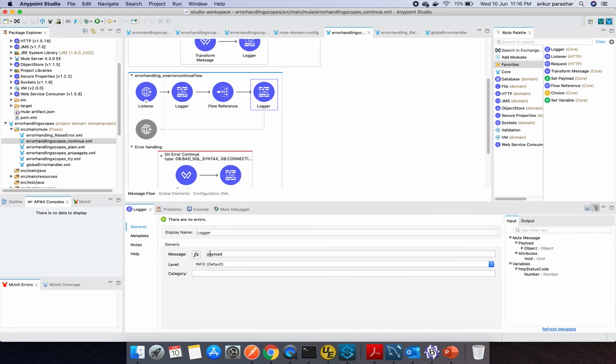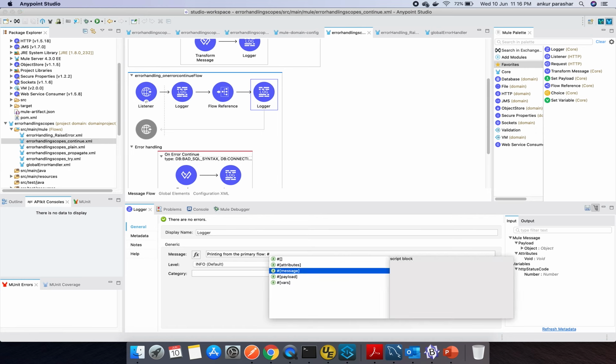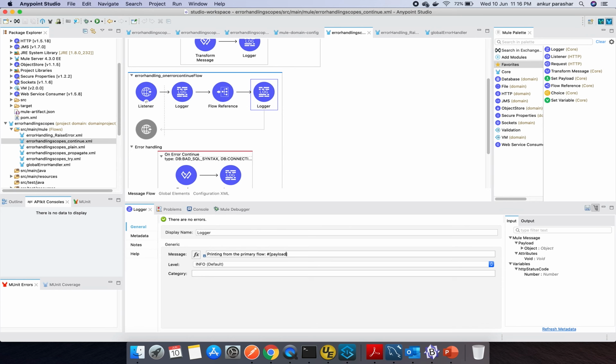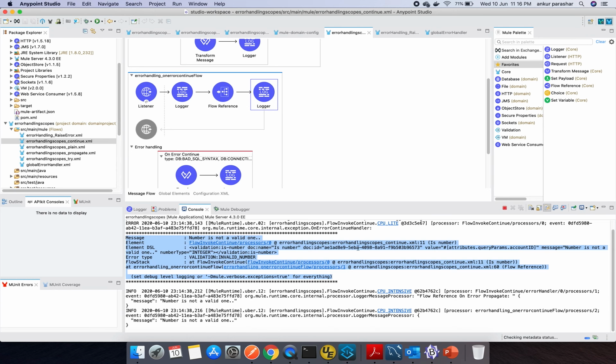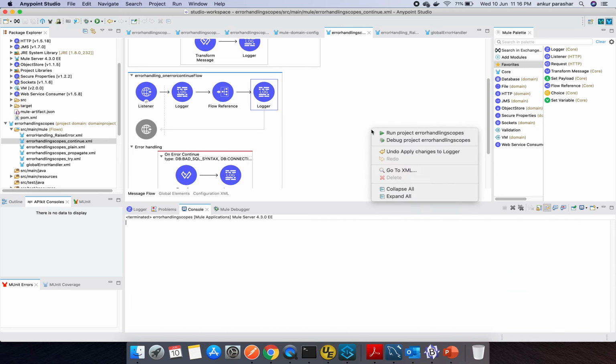Just to make it easier to understand, let me put something printing from the primary flow, and I will be adding the payload. Control S. I will be stopping it once, and I will run it once again.